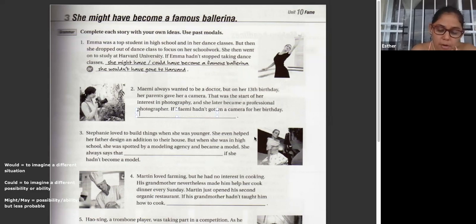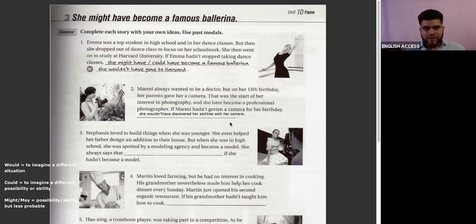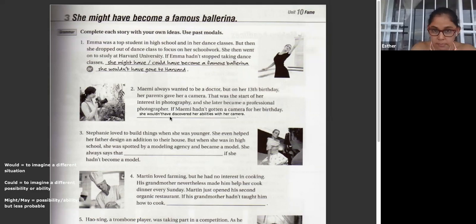Miami always wanted to be a doctor, but on her 30th birthday, her parents gave her a camera. That was the start of her interest in photography. And she later became a professional photographer. If Miami hadn't gotten a camera for her birthday, she wouldn't have discovered her abilities with her camera. Sorry, there's supposed to be a space between wouldn't and have. Okay.